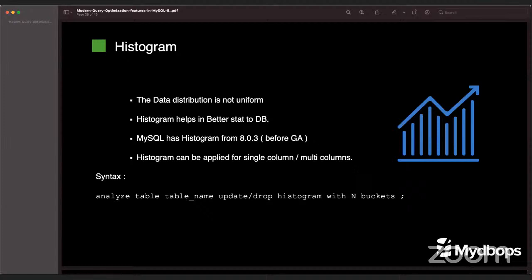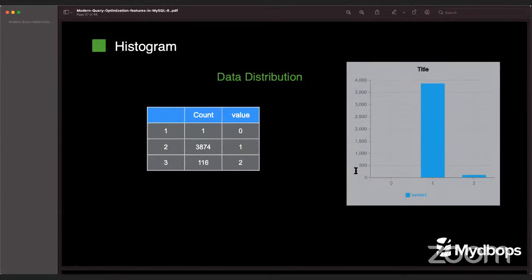So let's consider an example. I have a table and there is a column, let's say a status column. There are three values: 0, 1, and 2. This is the distribution, the total count of records and the distribution. So this is a graph. What we mean here is that we have a cardinality of only 3 for close to 4,000 rows. The cardinality is only 3.